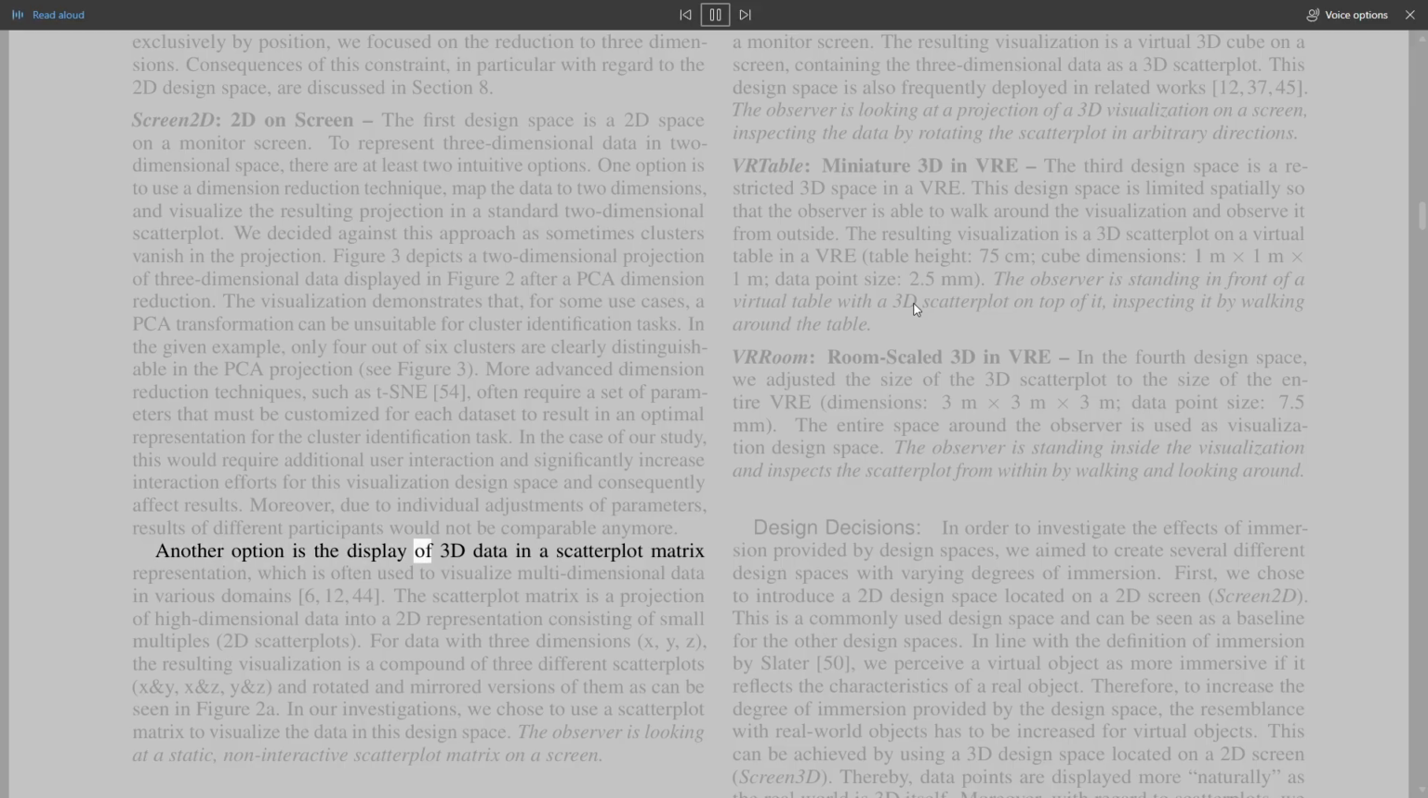Another option is the display of 3D data in a scatterplot matrix representation, which is often used to visualize multi-dimensional data in various domains 6, 12, 44. The scatterplot matrix is a projection of high-dimensional data into a 2D representation consisting of small multiples of 2D scatterplots. For data with 3 dimensions, x, y, z, the resulting visualization is a compound of 3 different scatterplots, x and y, x and z, y and z, and rotated and mirrored versions of them, as can be seen in Figure 2a.